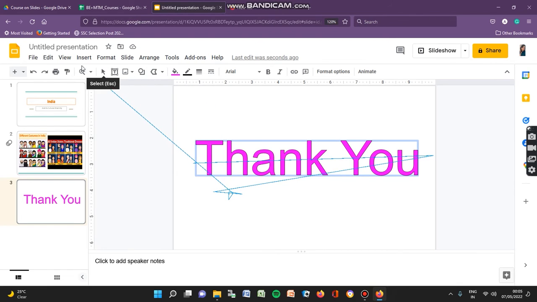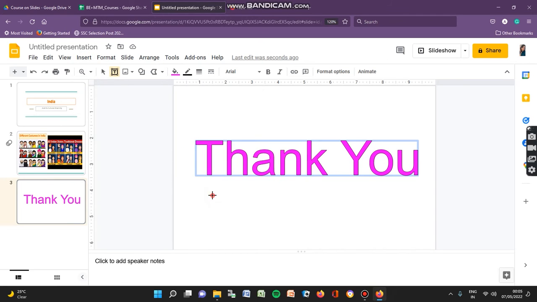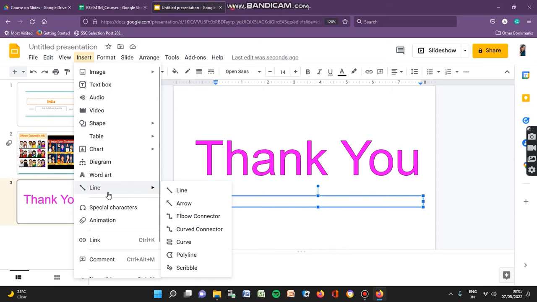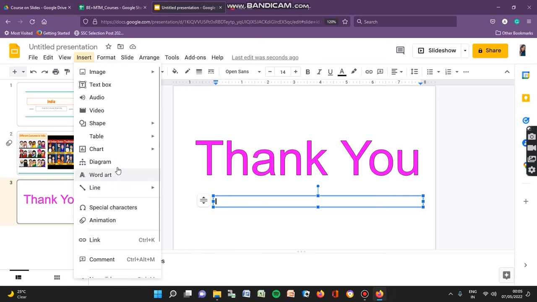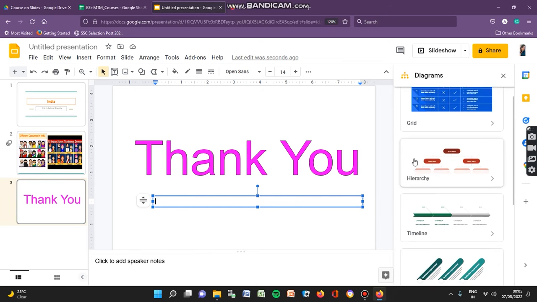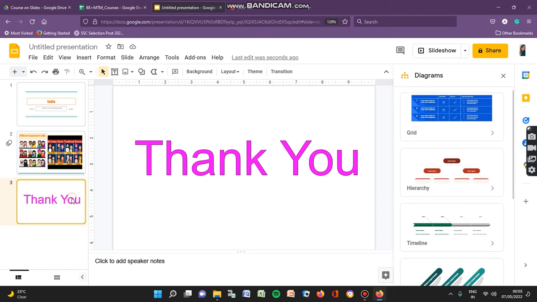Just first go to the insert option, go to the text box, and that line was not saved. So that's how you can insert any line, whatever you want. Now if you want to insert any diagram, then just click on this diagram option, and here you will get so many diagrams. So now thank you will be our last slide, right?